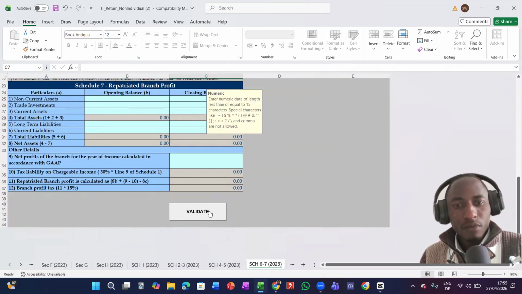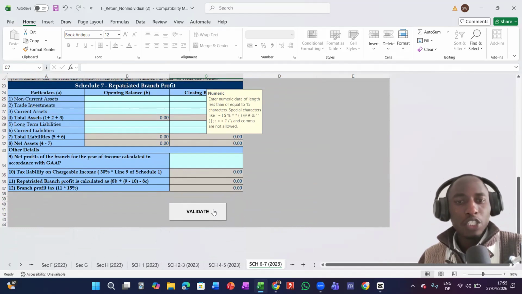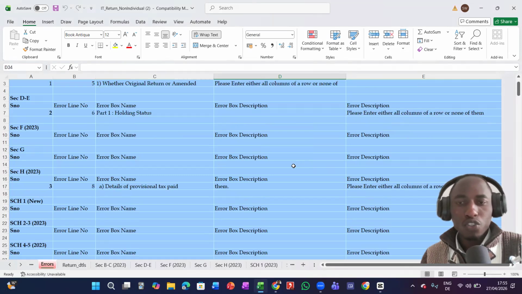Now this is the validation button that we were told about. Now you would need to validate this. If everything is correct, this will be validated and you will continue. But since we have not entered anything in the document, we see that there was an error because nothing was entered. Of course, it will not continue.